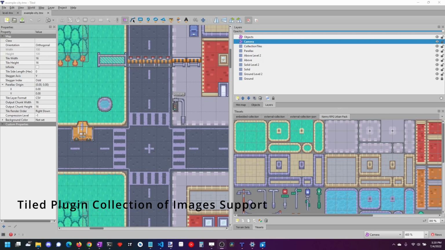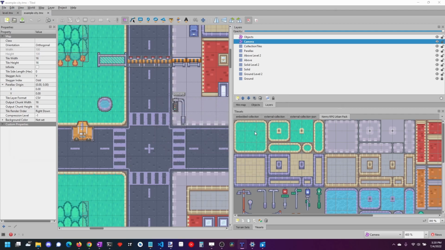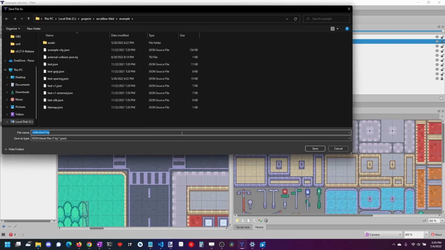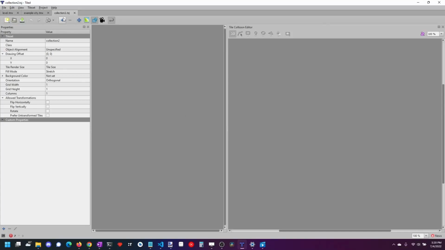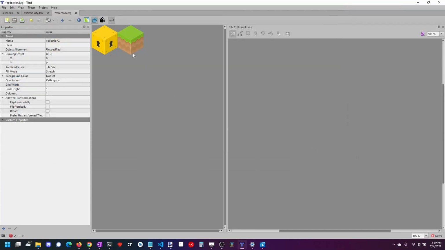New in our Tiled plugin is now support for collections of images tile sets. So if you clicked on a new tile set and you specified a collection of images, you can now create those. And add a collection of images. So in this example, I want to add two images. There we are.